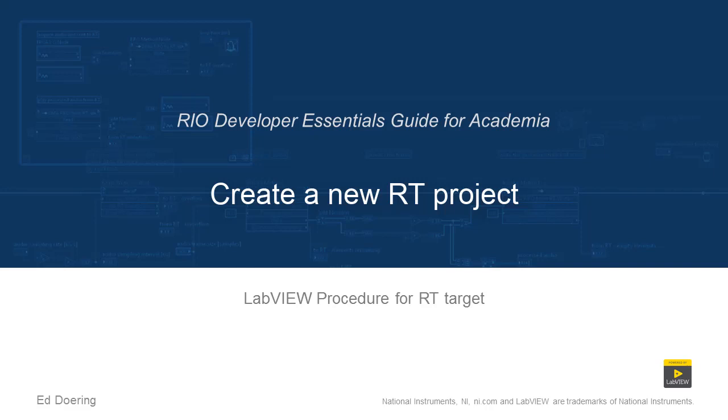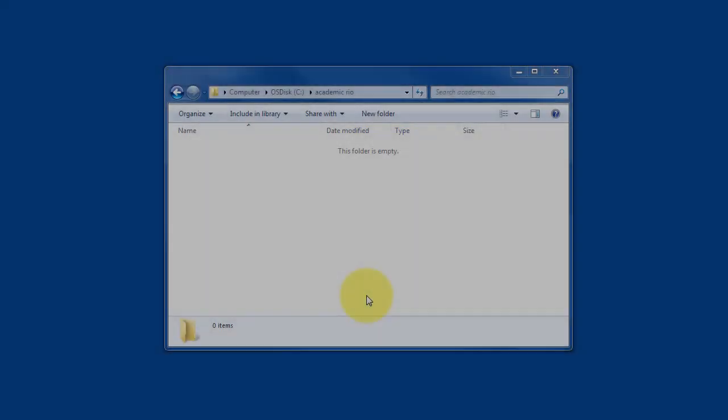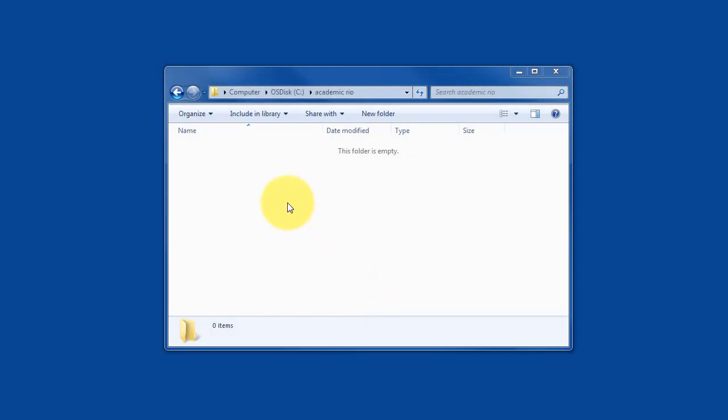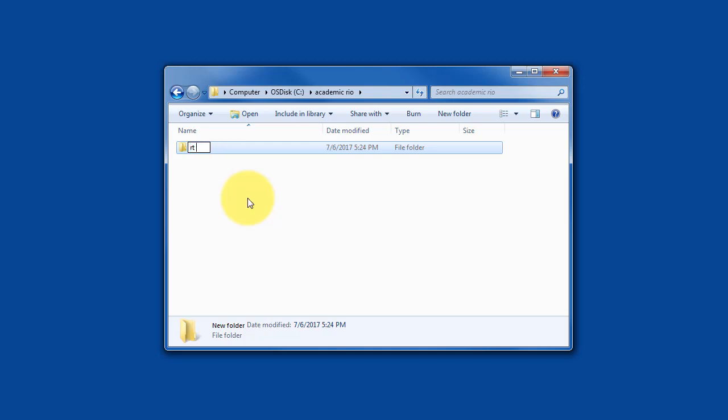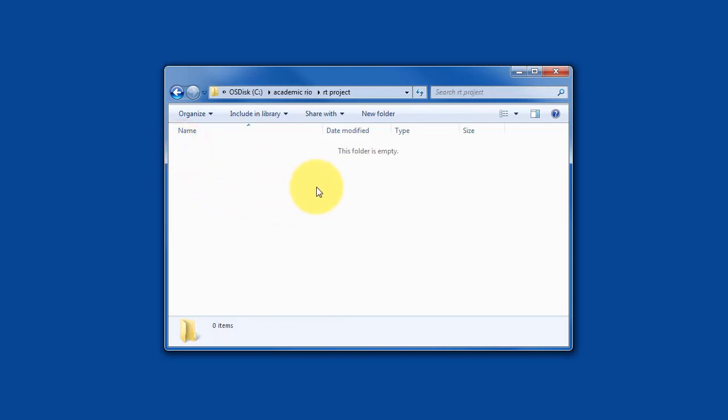Now let's learn how to create a new RT project from scratch. I'm going to begin by creating a folder using the Windows system itself. I'll give it the name RT Project, and I recommend that you use a name that makes sense for the particular design that you're working on.